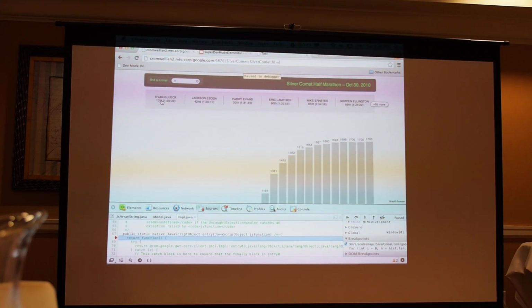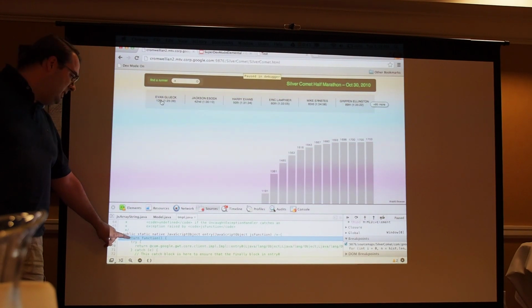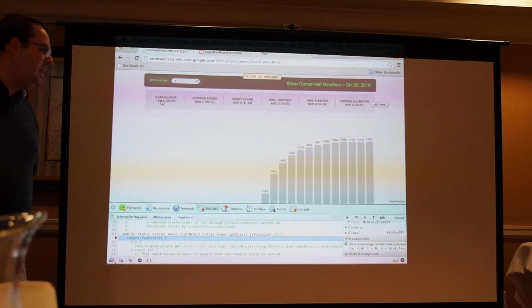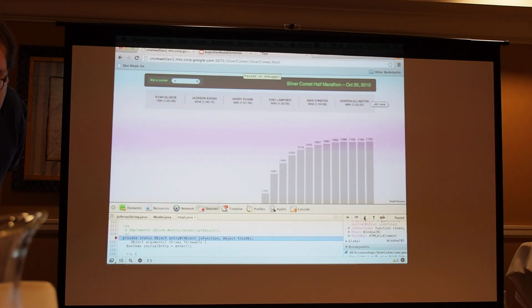So now you can see it actually broke into JavaScript code. This is a JSNI method, and I'm actually inside of a JavaScript method within GWT. And so I can actually step through that. This is something you couldn't do before.